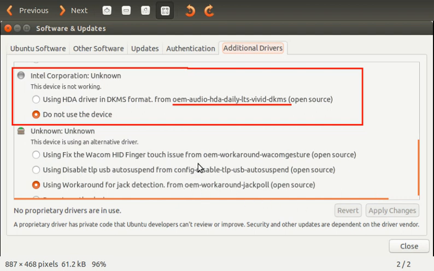If you go to Intel Corporation and this option, you will see that by default this option will be selected: using ALSA driver in DKMS format from OEM audio ALSA daily. Now this is why you have this problem.